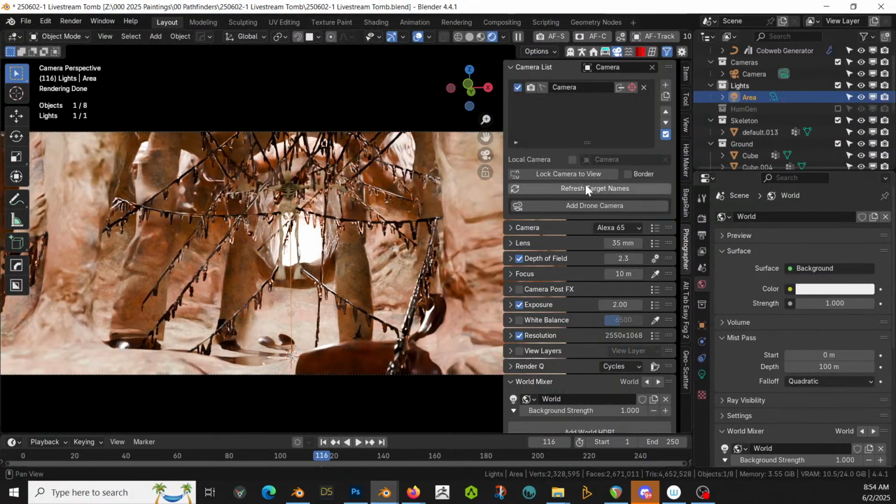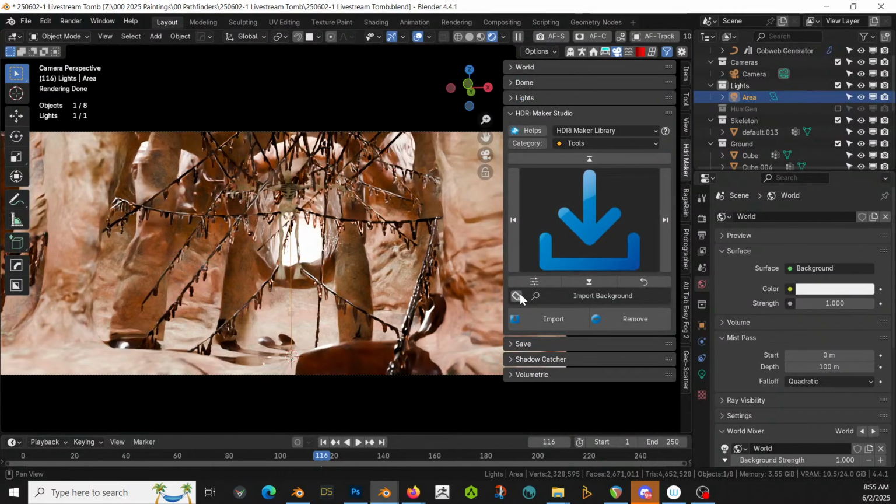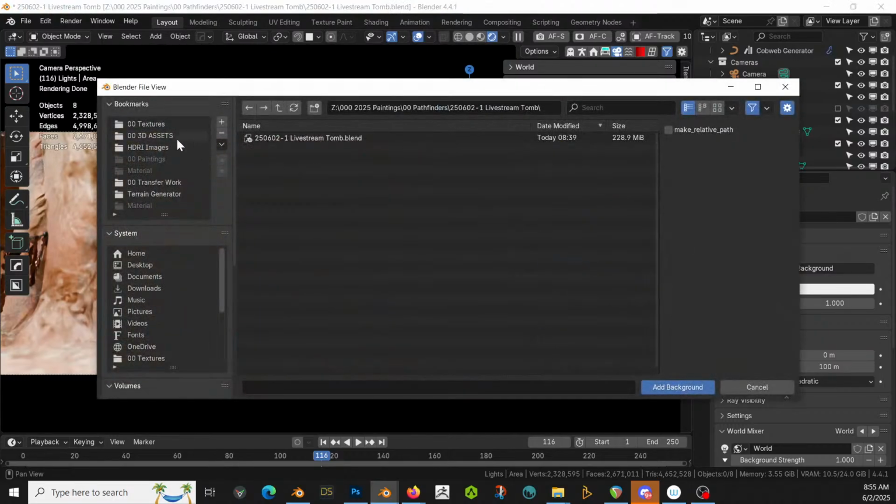Cool. But let's put a different world on it. Let's actually do outside, because it's not supposed to be that huge an area. You can see the outside world from here, because the beanstalk wasn't that wide. HDR maker, import.